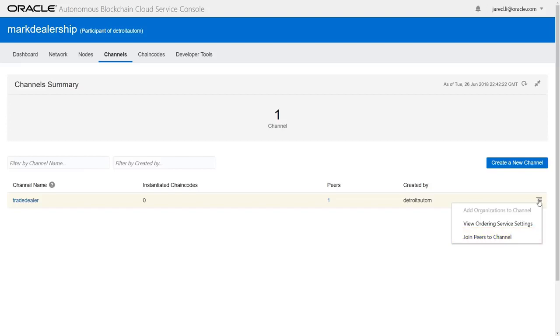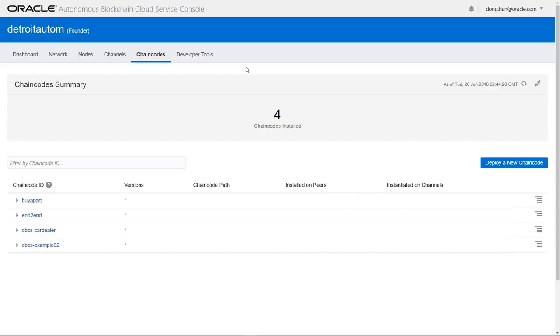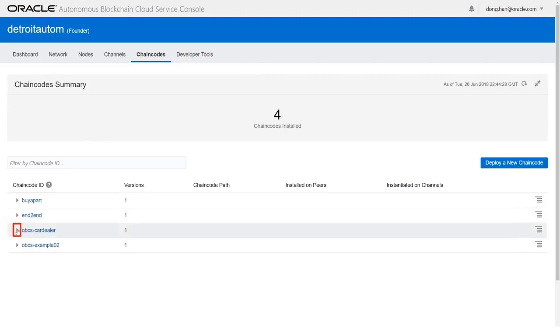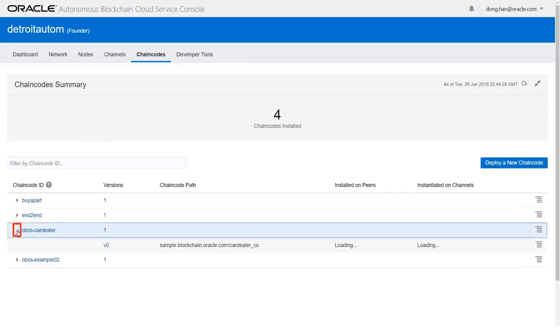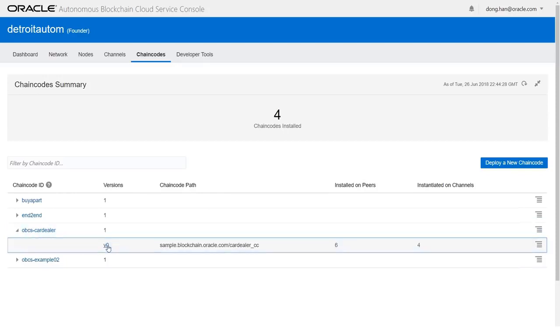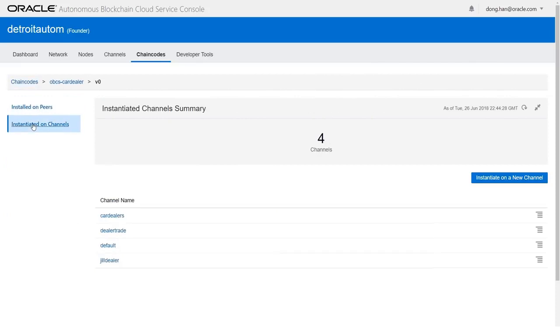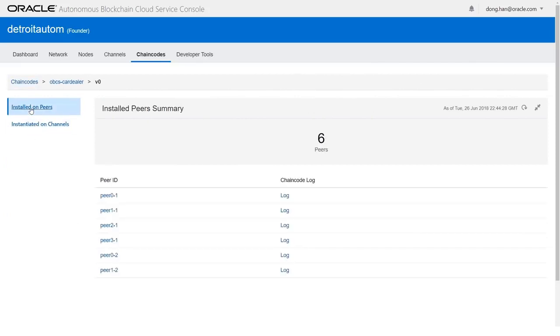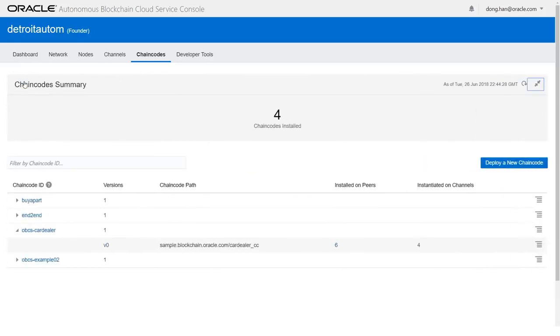Next, go to the Chain Codes tab. Here you can display a list of the deployed chain codes and add new ones. On the Founder Chain Codes page, expand the sample car dealer chain code you installed earlier. Click the V0 version to display more information about where it's installed and instantiated. Click Chain Codes to toggle back to the Chain Codes page. Click Deploy a new chain code.